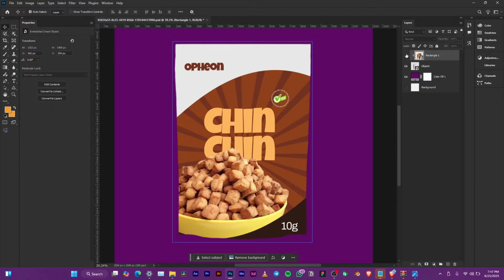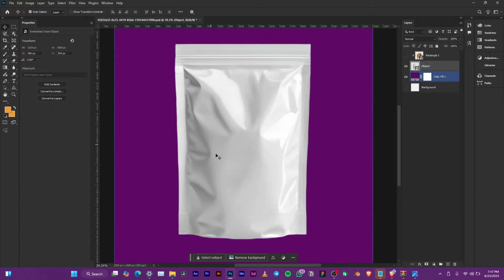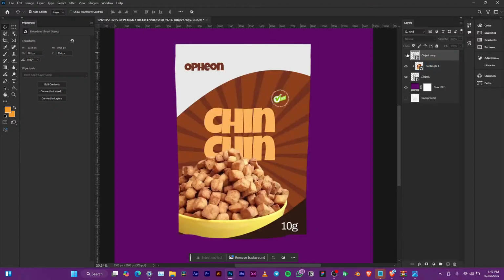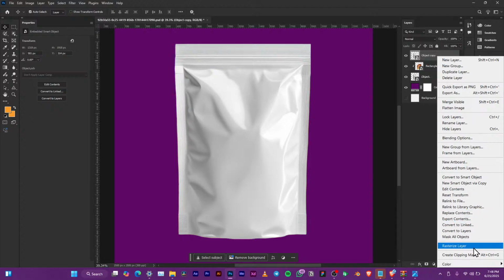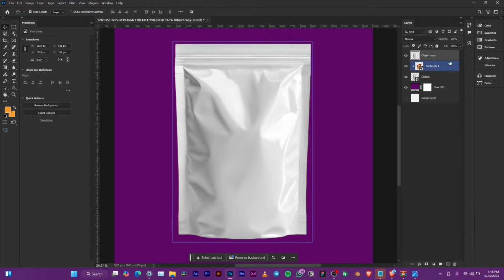So what we can do is to duplicate this original object. You can just do Ctrl J. We'll duplicate it twice. Let's hold Alt here. You can use Ctrl J, but I want to use Alt and drag this above our design layer. So I can turn this on again. So I have a copy of this. I would rasterize it and still use it as a clipping mask.